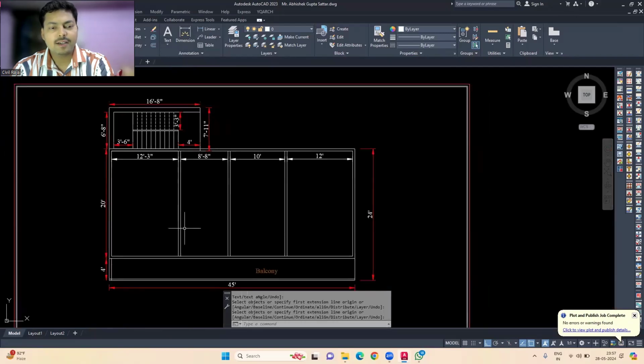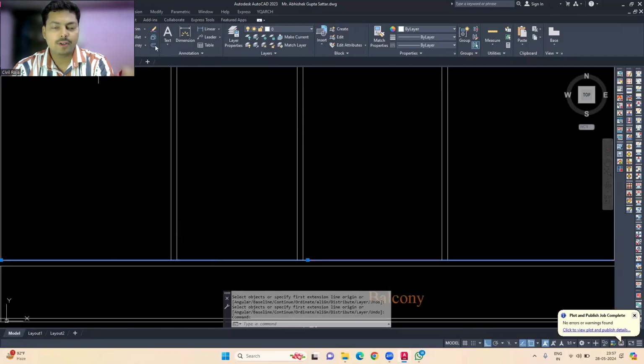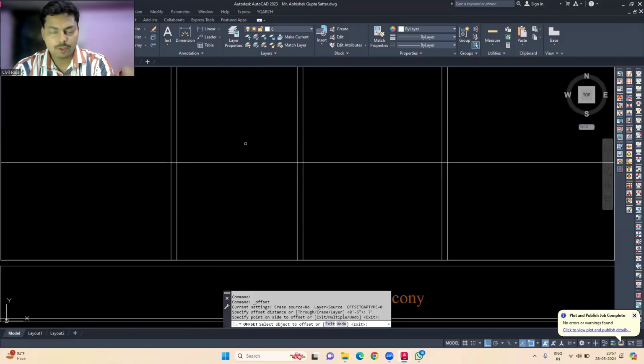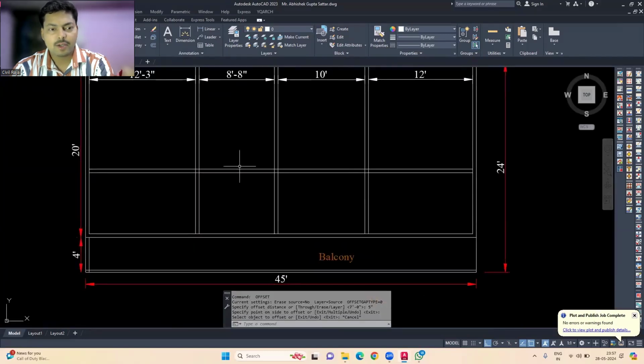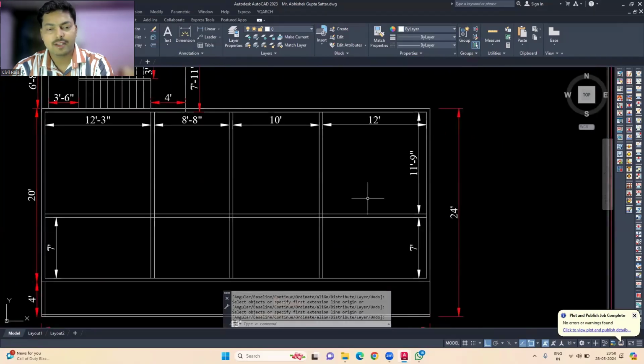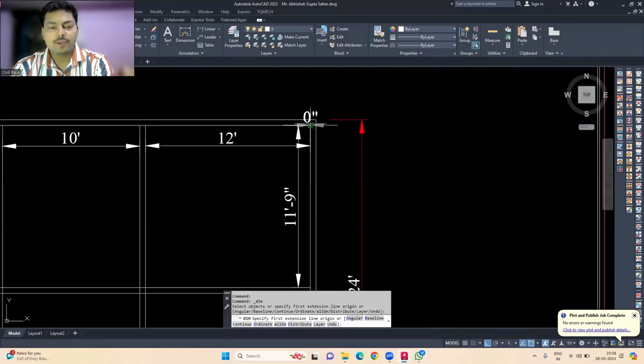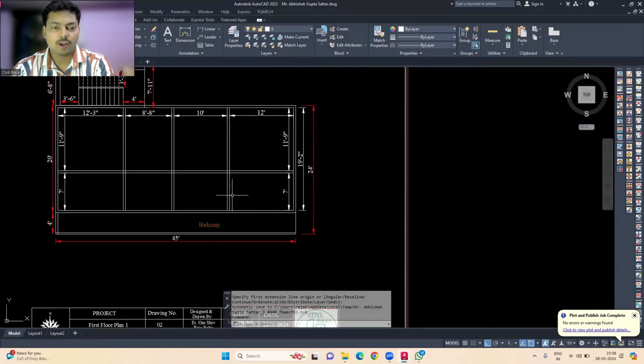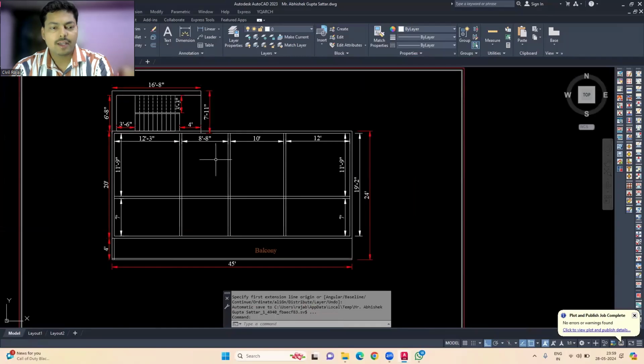Now you can see over here, I have divided the whole plan into four vertical segments. Okay, of 12 feet 3 inch, 8 feet 8 inch, then 10 feet, and then 12 feet. So what I'm planning to do over here, I will keep the two bedrooms on the two sides of the building. Okay, from the staircase, I will have my entrance.